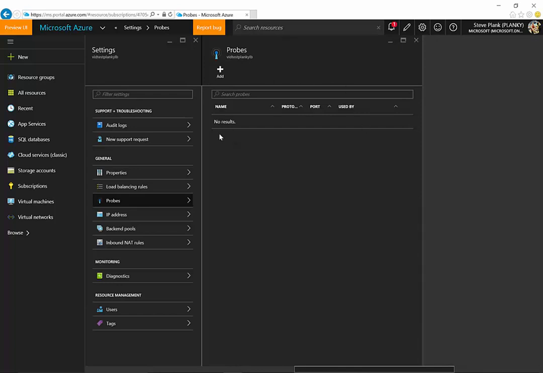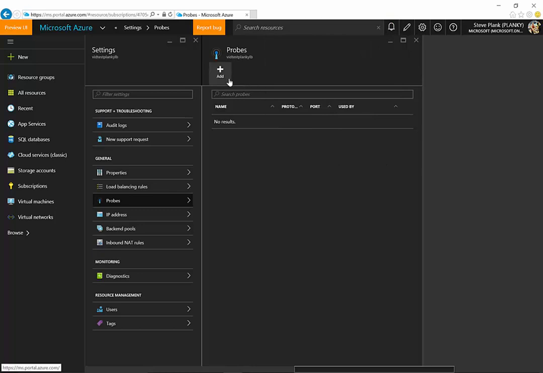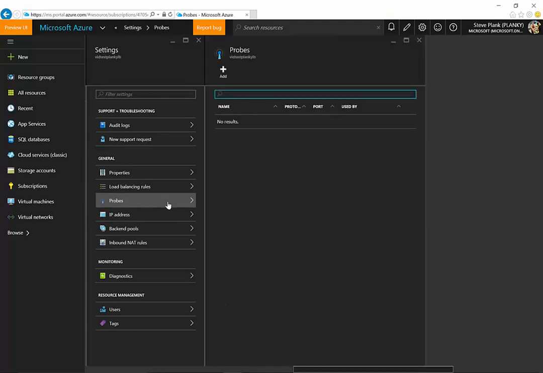That's going to take a little while, and we'll see that probe will appear here when it's been provisioned. Oh, it says it's successfully created, so I probably need to refresh that because it hasn't appeared there yet. Let me close that down, go back in again. It's still not there, no. Oh yeah, sorry, that is the probe. Ah, there we go. Probe, TCP, port 80. Great.